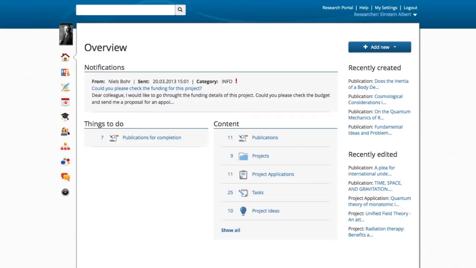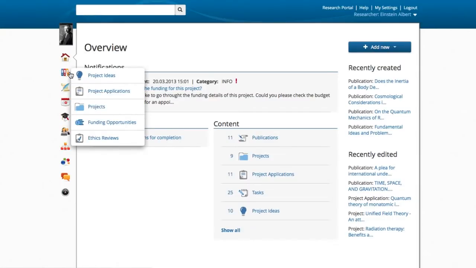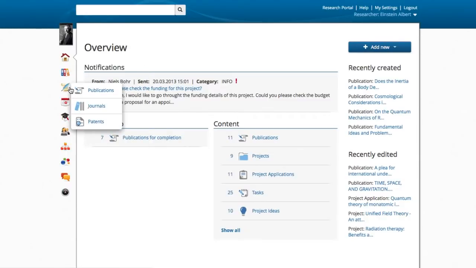The overview page in CONVERIS is always structured in the same way. On the left-hand side, you can directly access different types of information. In this case, project ideas, project applications, projects, funding opportunities, and ethics reviews. Information can also be managed for publications, journals, patents, CV activities, tasks, and many more throughout the whole research lifecycle. So, all information relating to research innovation can be maintained within CONVERIS.